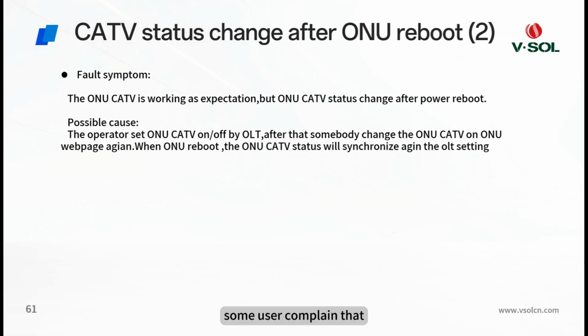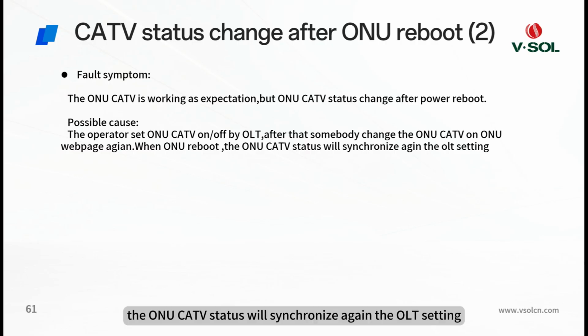Some users complain that the ONU CATV is working as expected, but the ONU CATV status changes after a power reboot. Possible cause: the operator set the ONU CATV on or off by the OLT. After that, somebody changed the ONU CATV on the ONU webpage again. When the ONU reboots, the ONU CATV status will synchronize with the OLT setting again.